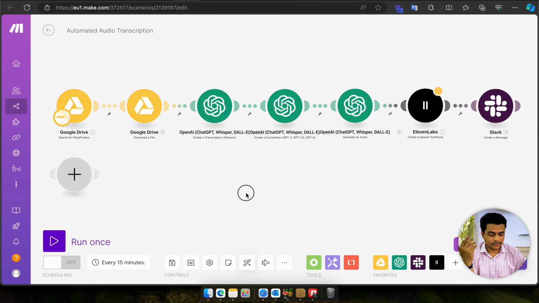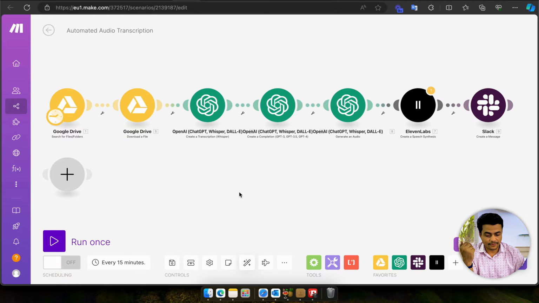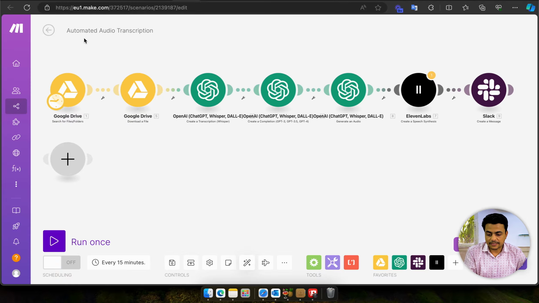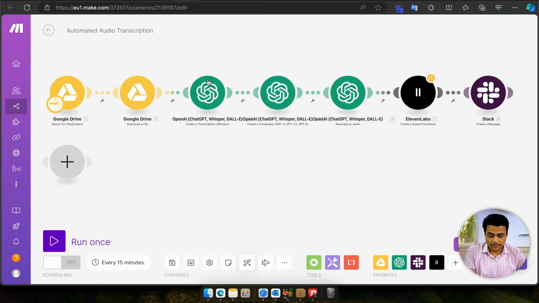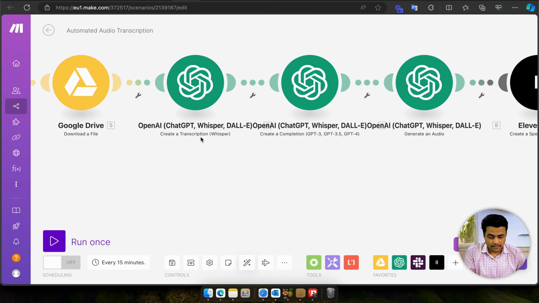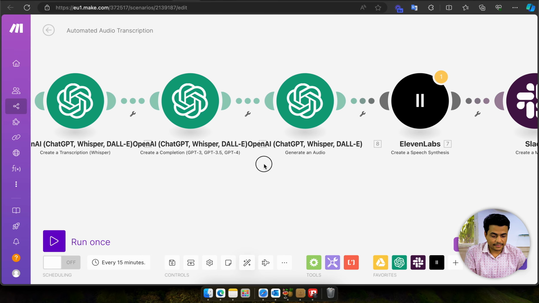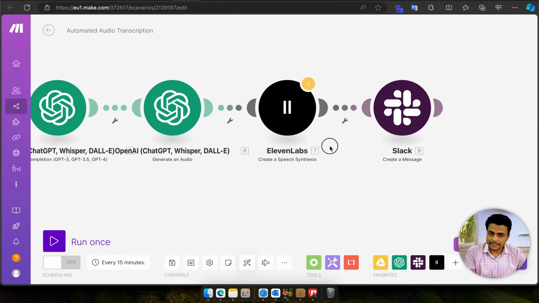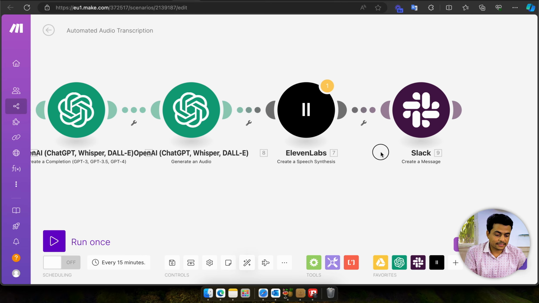Now coming to the practical use of GPT in your business process, I'll quickly showcase the automation projects I did around ChatGPT and a couple of other apps. This is the first project, where we had to create audio transcription for text files. First, I gave a file from Google Drive, and then it gets transcribed using Whisper, then creating a completion, generating audio, regenerating that audio using ElevenLabs, and finally sending it out using Slack.